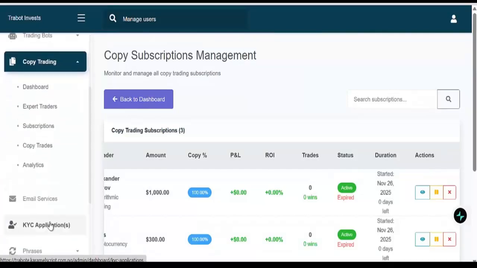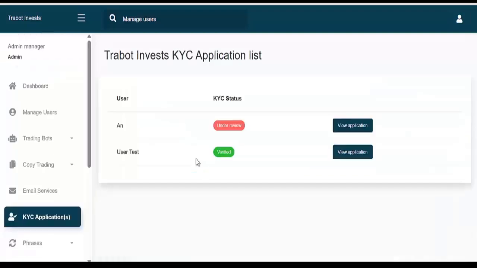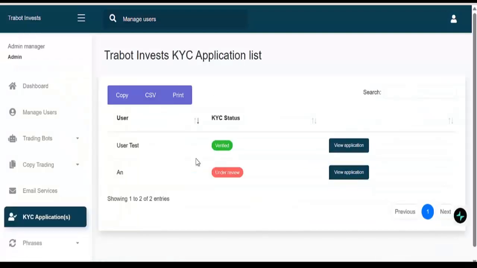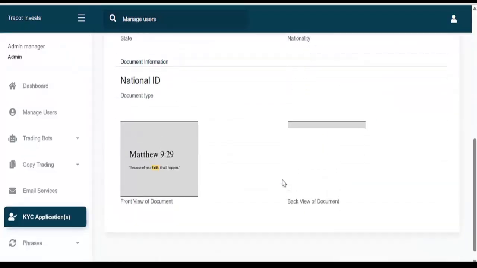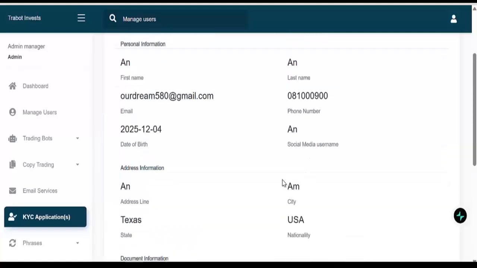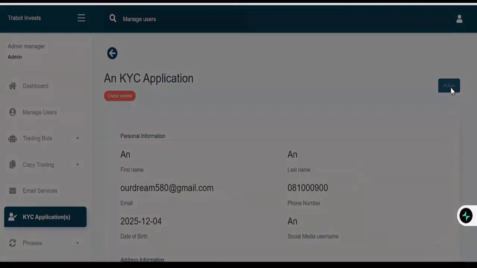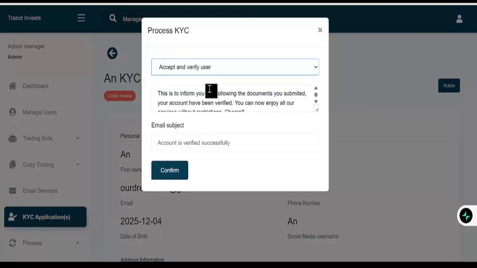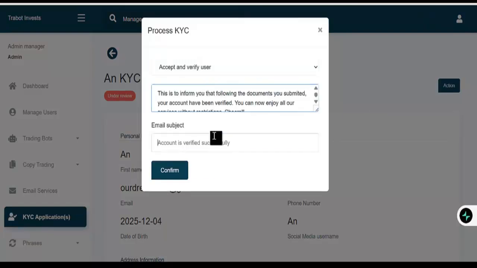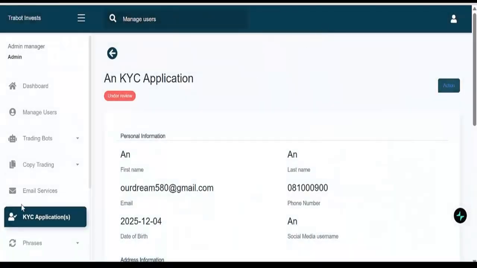Here you have email service, you have KYC applications. Yeah, so approve the KYC on this website. This one is already under review. Just click on view application. If it's what you want, you can just approve this from here. Just click on accept, verify user, put in the message here, and you can put in the email subject and click on confirm here. So that's just that for this part.